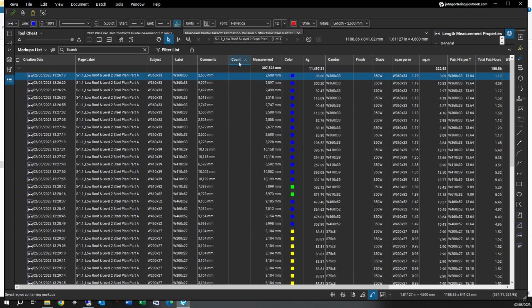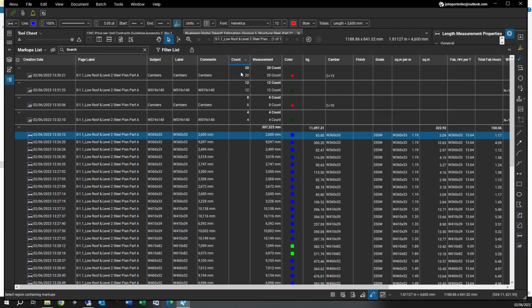Our count, this is mostly for our shear studs and cambers. So the count for the normal assemblies, these are a count of 1 that you have there. So that's basically how it's showing it to you. Measurement, I have those extra columns just to give you some additional information when you export to an Excel spreadsheet.